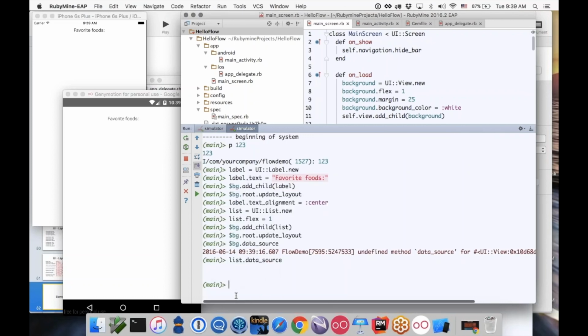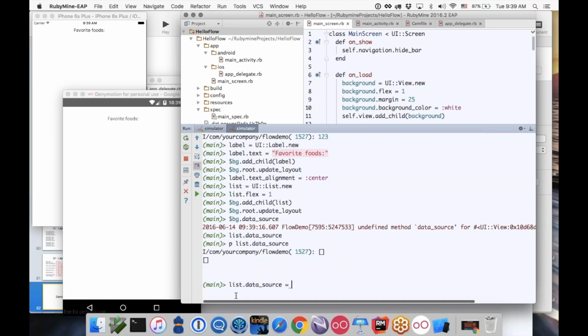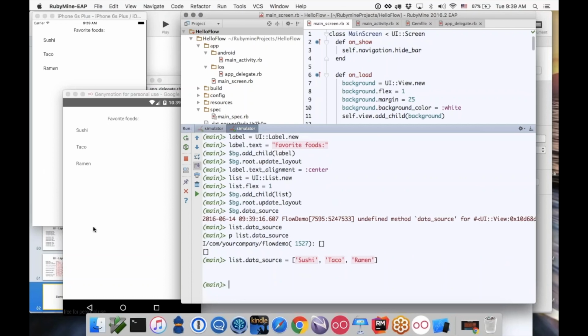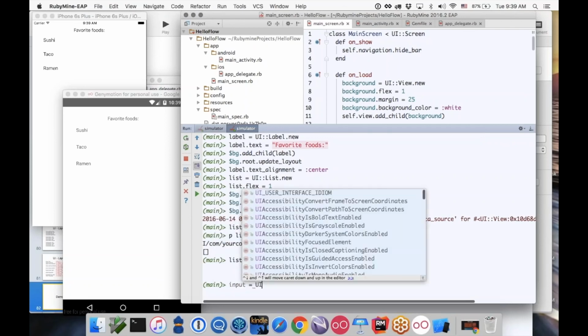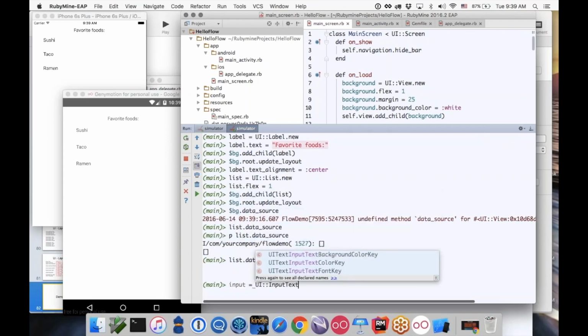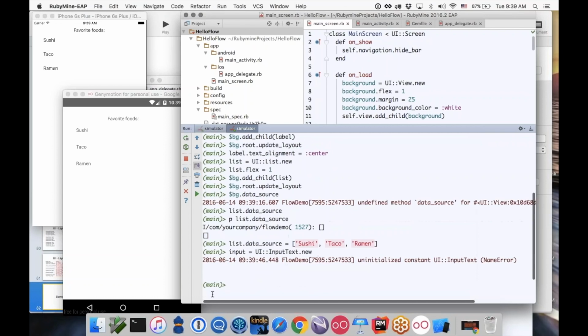This data source by default is empty, and I can set it to, for example, sushi, taco, ramen, and now I have my 3 items. So now you can see it's actually a real list. So let's create an input text field now, UI input text new.